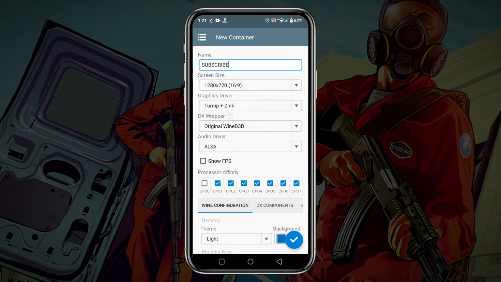The next option is graphics driver. Right now the graphics driver has a few renderers, but the most recommendable are Turnip plus Zink and VirGL. If your device has a Mali GPU, you should use the VirGL, and if you are using Snapdragon, use Turnip plus Zink, which is much better than VirGL. It also helps to run high configuration games.